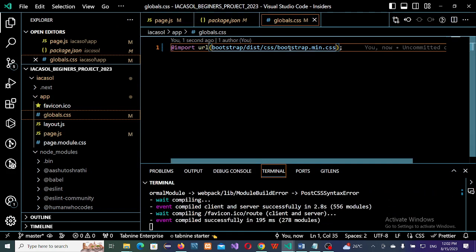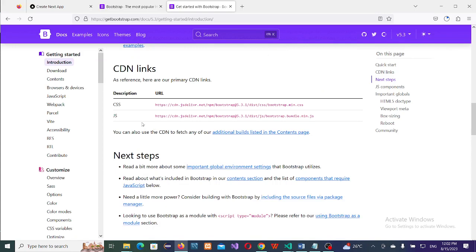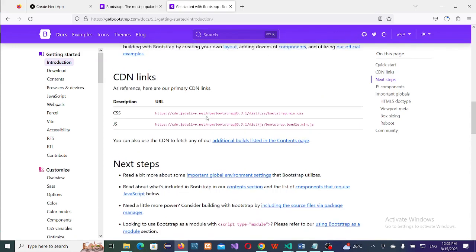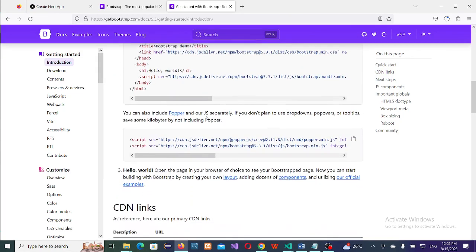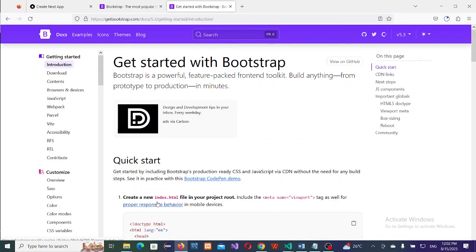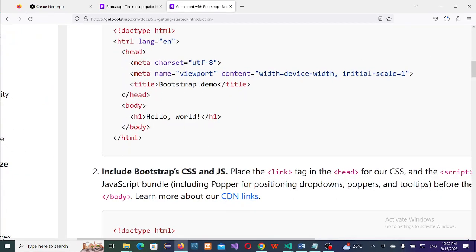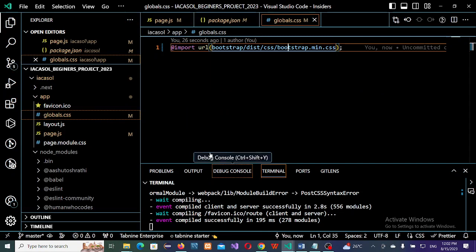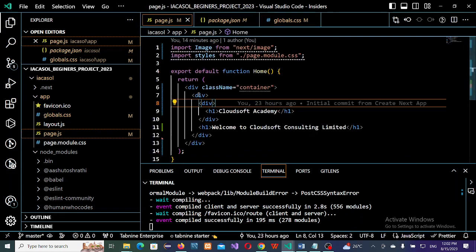Next, we want to import the JS. It tells us that we are going to do two imports for the CDN. One is for the CSS and the other one is for the JS, right? Which is here. You include Bootstrap CSS and JS. So that's what we are doing. The next one is going to be done within what we call useEffect.